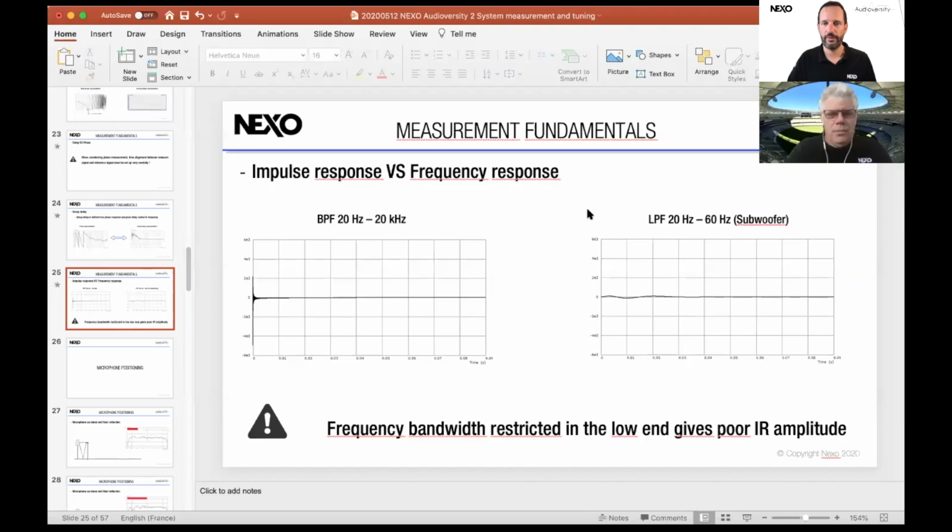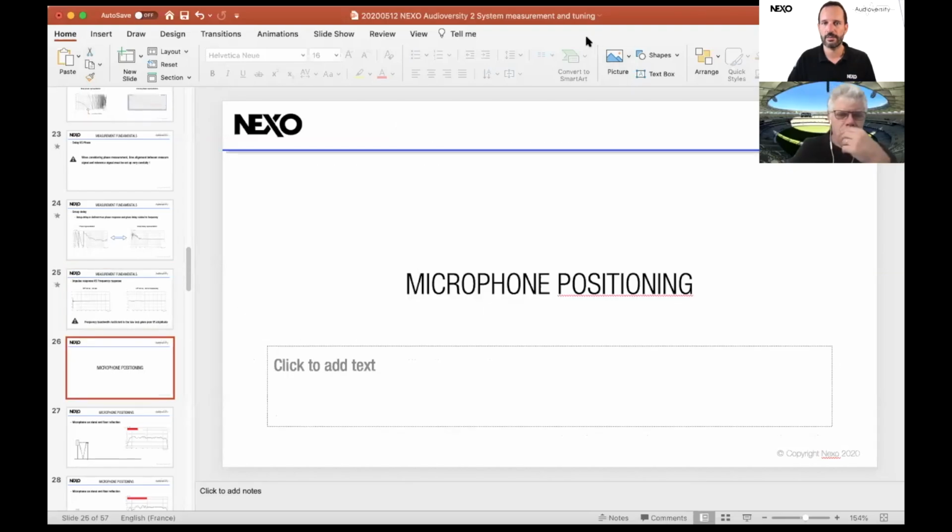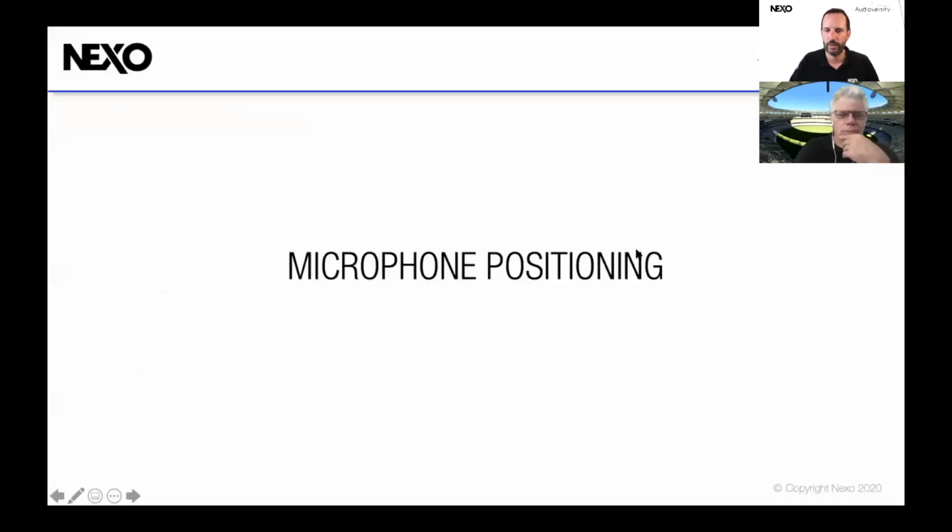So we talked about these fundamentals, and now I'd like to discuss practical things. I'd like to discuss microphone positioning.